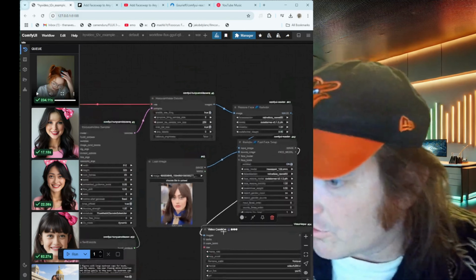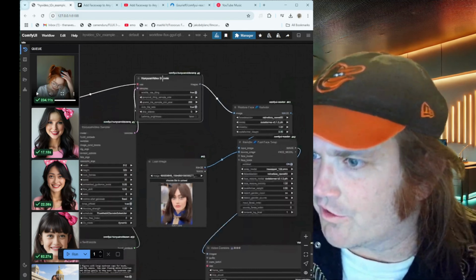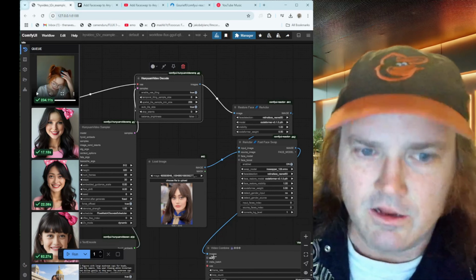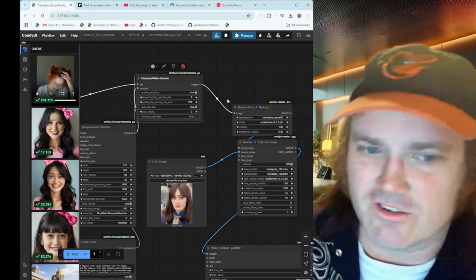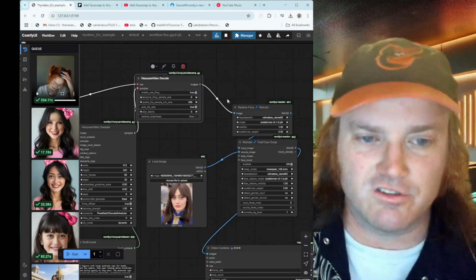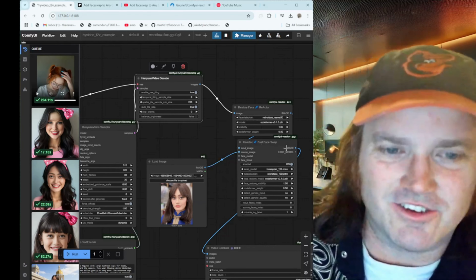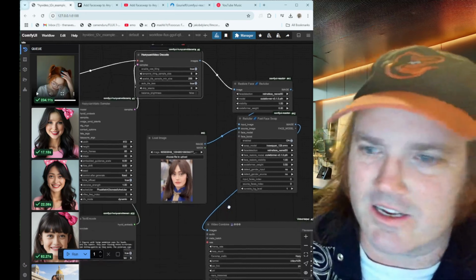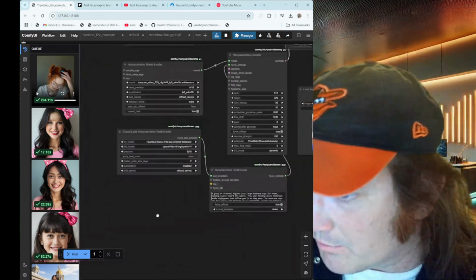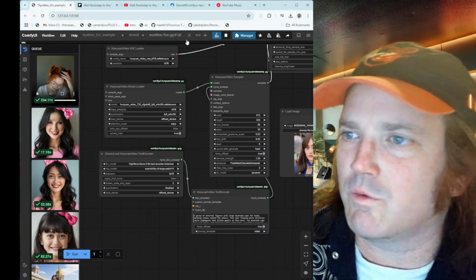Now, whereas before it was going from the decode straight into the combine, it's going to send each one of those through. So say you've got 80 images, it's going to send them one by one through here, and it's going to change the face on all of them. Now, we're not going to do this because it's going to take too long with the stuff going on.